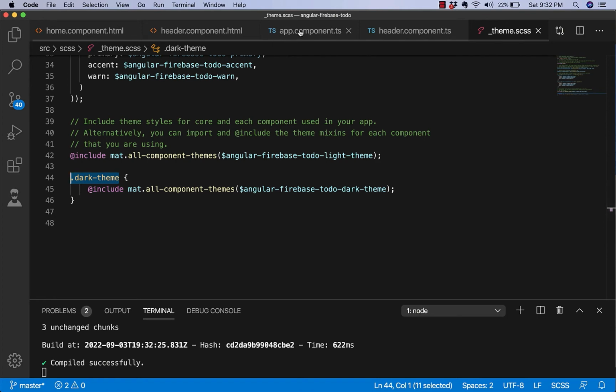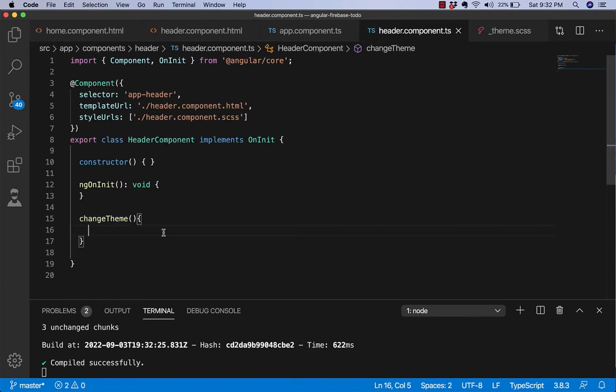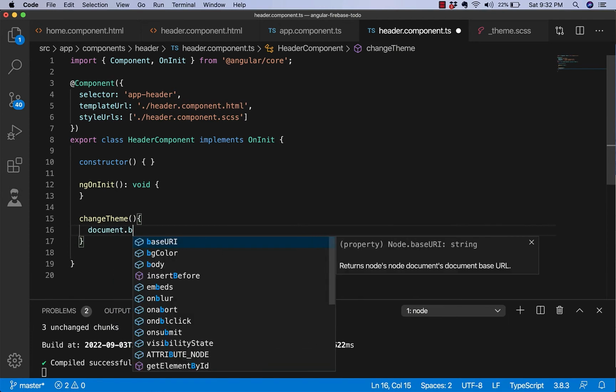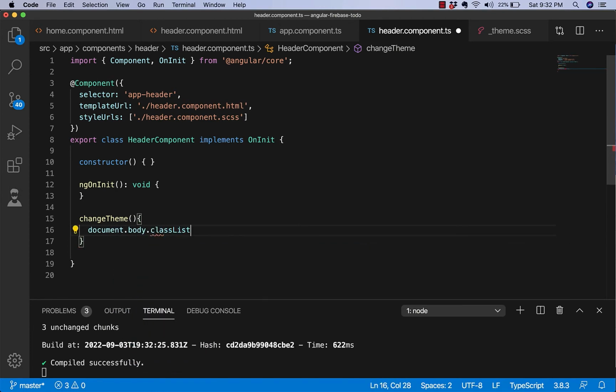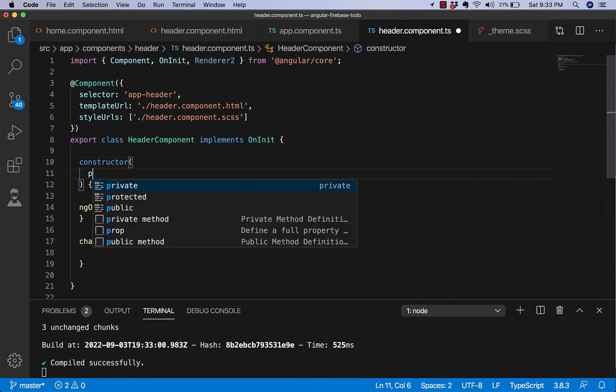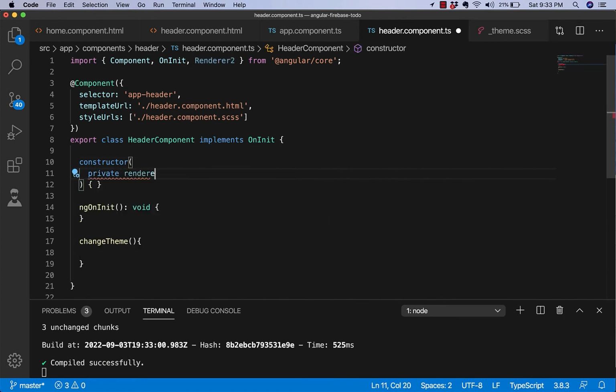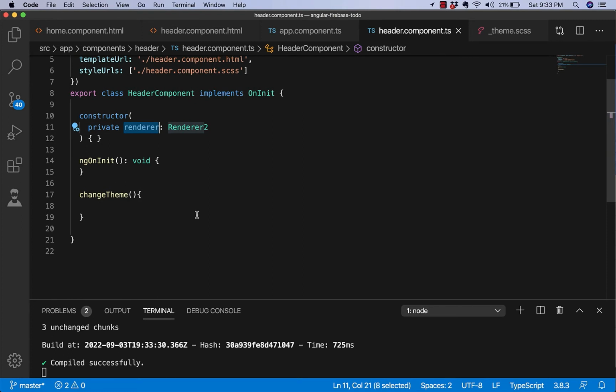Okay, so now how do we change this class in an Angular format? First we'll just try the simple one. You can just simply say document.classList. But if we want to do it in an Angular format, there is another option called Renderer. You can utilize the Renderer for that. Why we use Renderer is because it's a dependency we can inject, so we can easily handle that in testing also, unit testing.